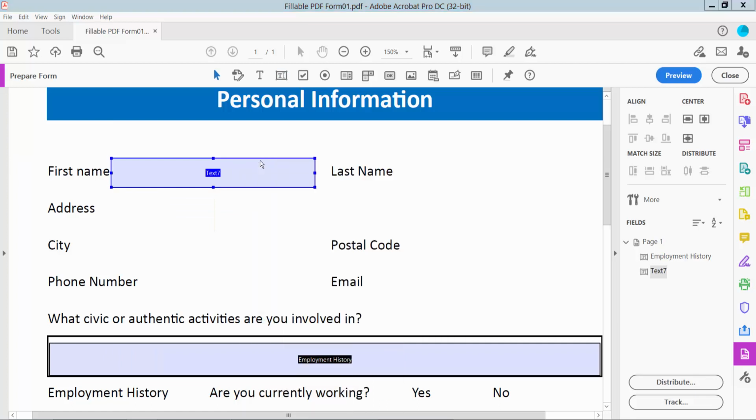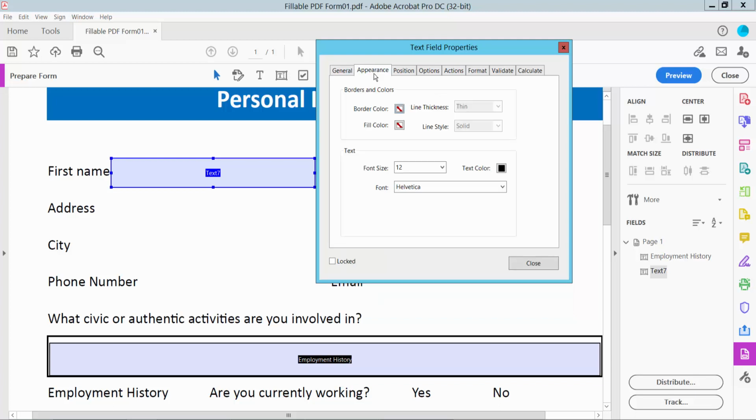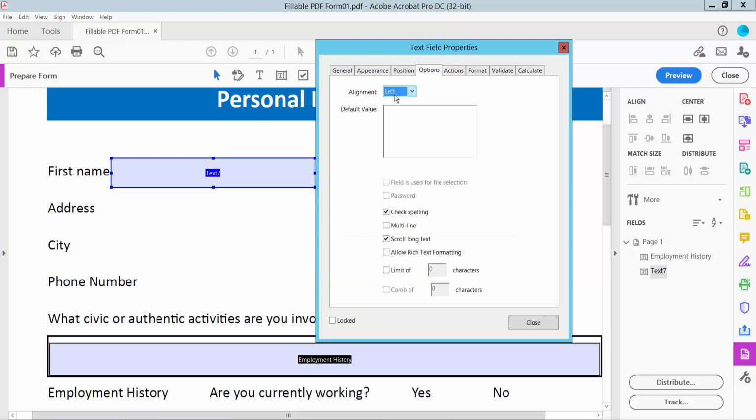and right-click for Properties and click General. Here you can change your text field name and click Appearance, change the text field border color, line thickness, fill color and font size. I choose auto. Also you can change the text color and now click Options. Here you can align your text, align center.